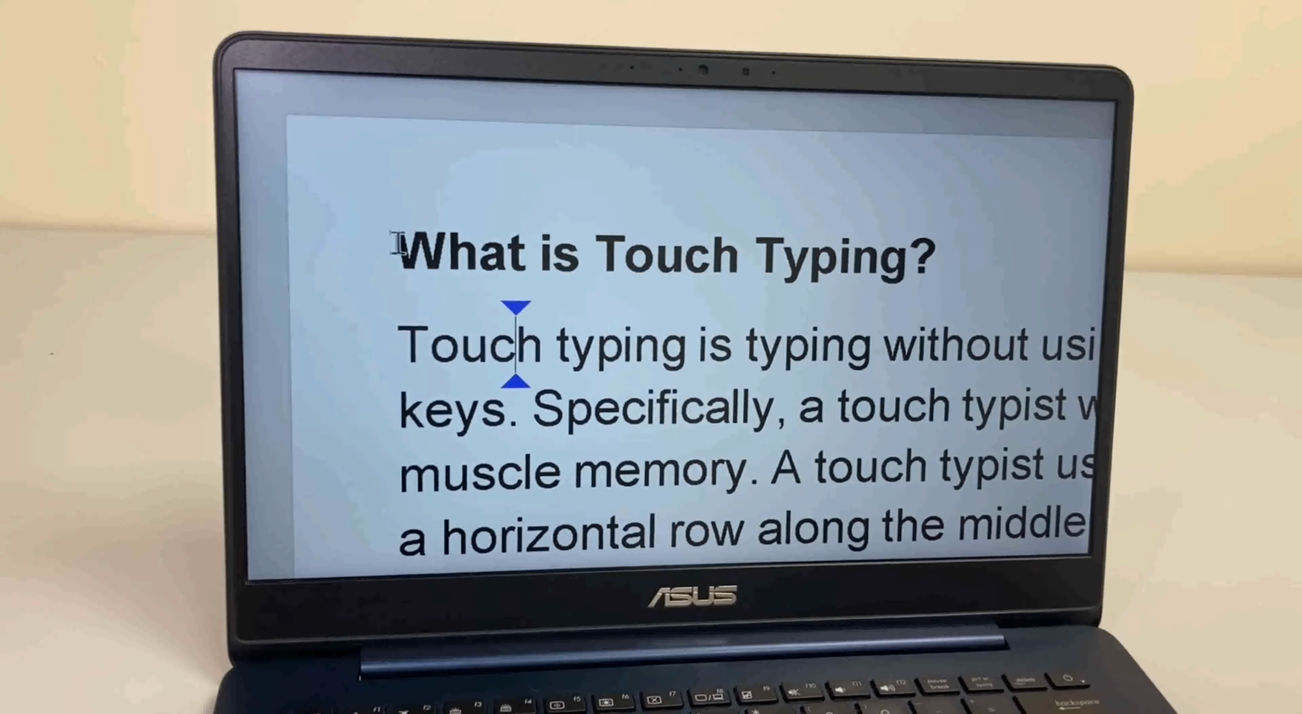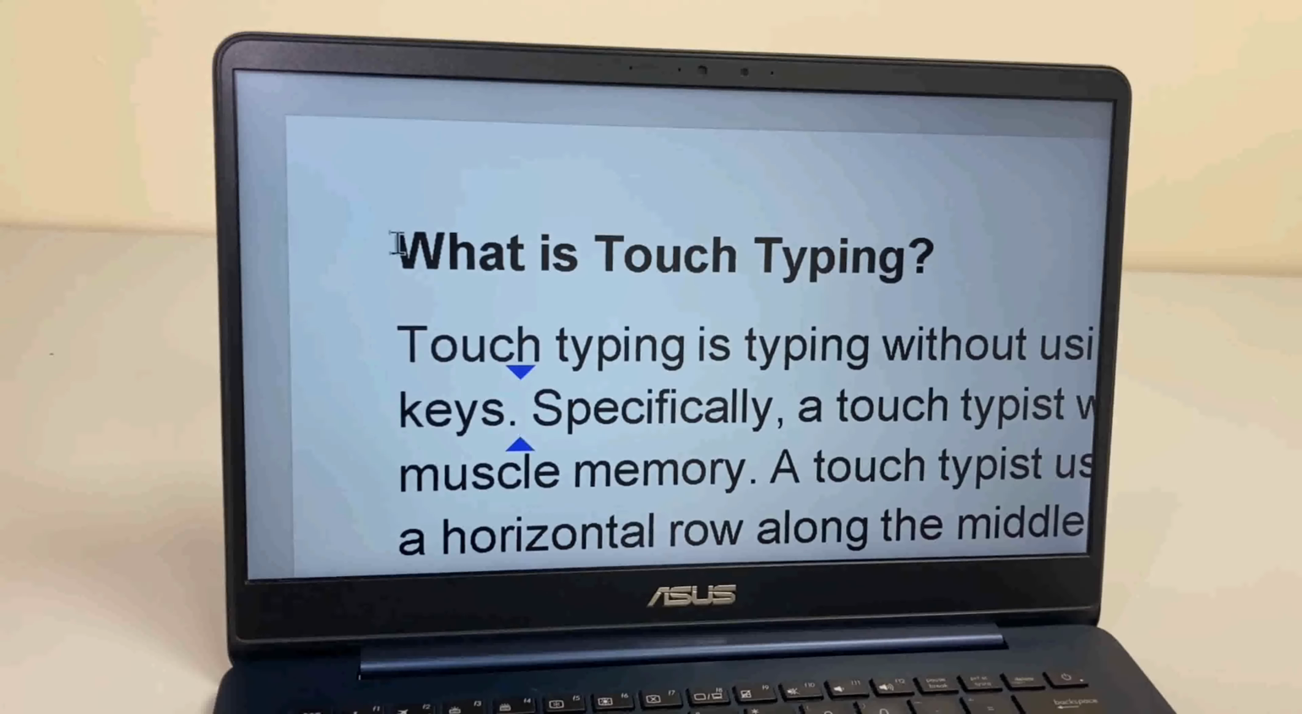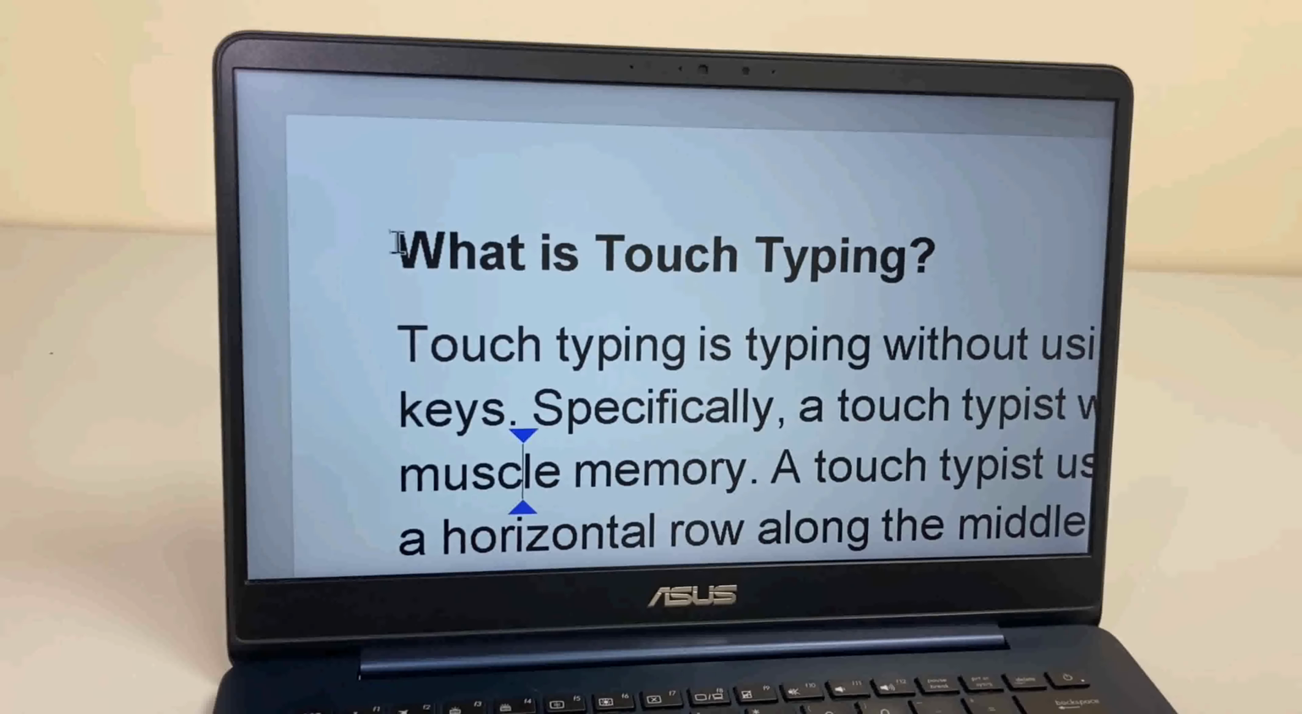Touch typing is typing without using the sense of sight to find the keys. Specifically, a touch typist will know their location through muscle memory, a touched keys. And we can stop that talking with the control key.